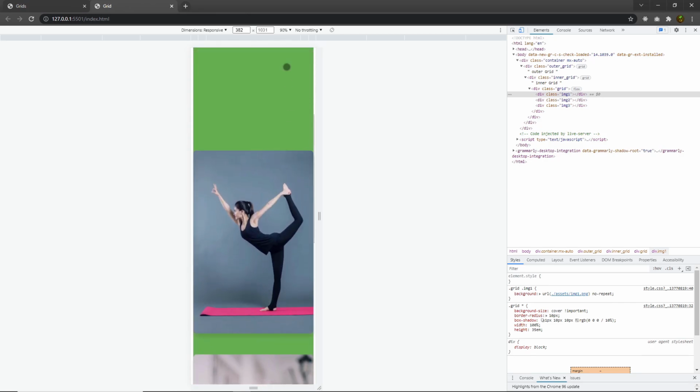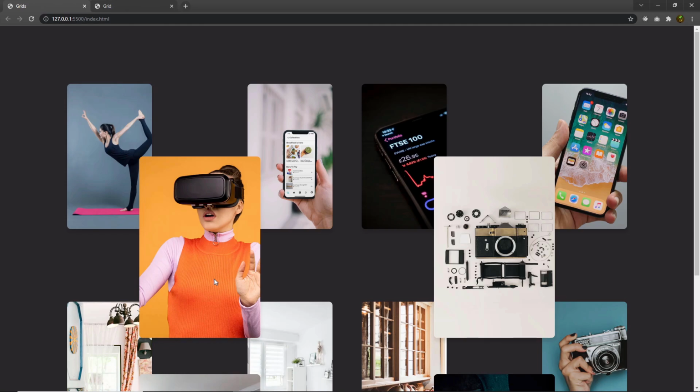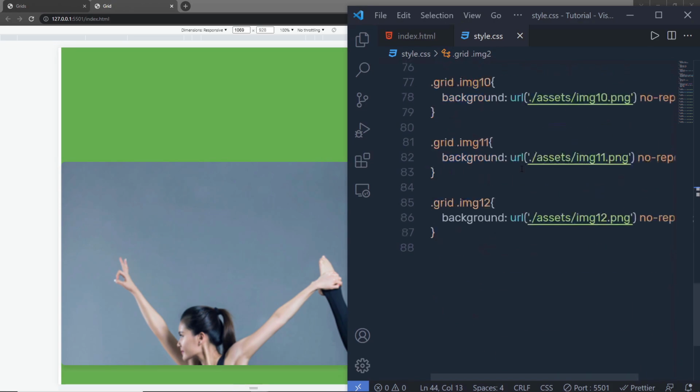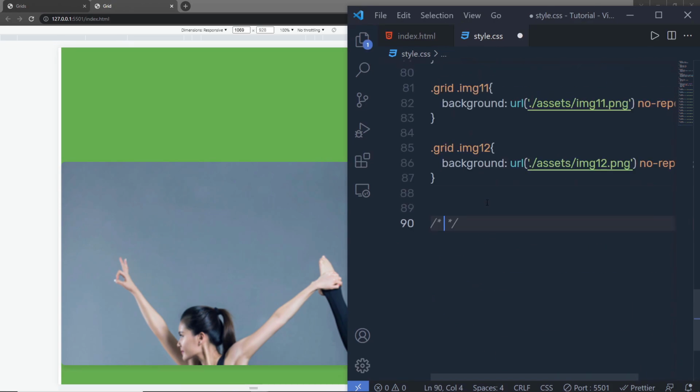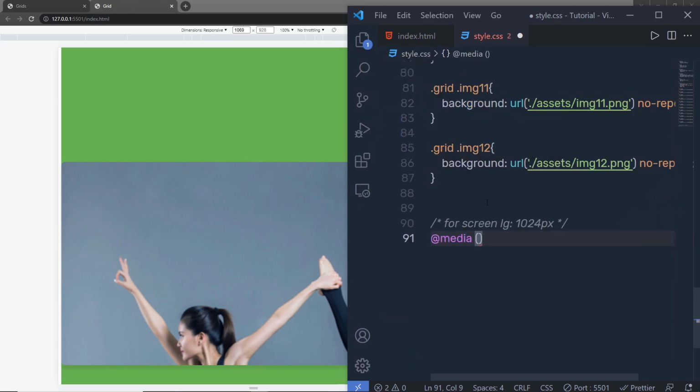Now what I want: when the viewport is greater than 1024 pixels, I want to create the advanced grid layout. To do that, I'm using a media query. So just scroll down, and here I'm going to create a media query for the screen size LG, meaning for 1024 pixels. So I'm going to call here @media, in the parenthesis I'm going to say min-width 1024px. The meaning of this media query is I want to apply all the classes of this media query block when the viewport is greater than or equal to 1024 pixels.